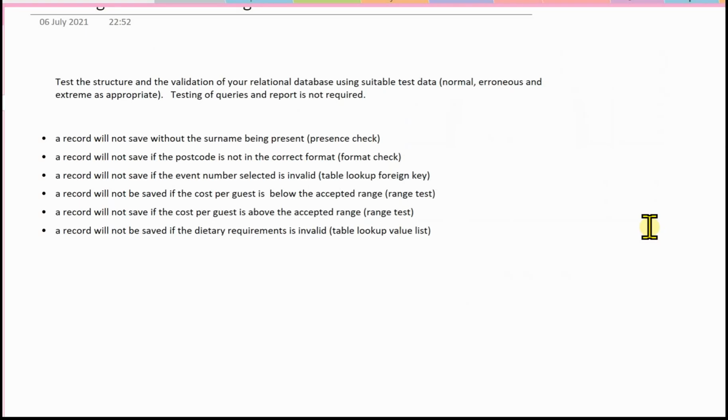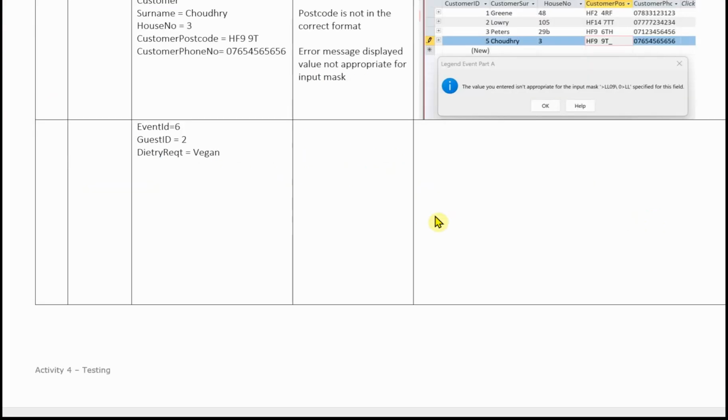The next test will make sure a record will not save if the event number selected is invalid. And this is a table lookup for and key. We're going to be using TBL event guest for this. So here we have the test log, and in the test data we're going to enter event ID 6. That doesn't exist in the event table, so it should come up with an error. Guest ID 2, dietary requirement equals vegan.